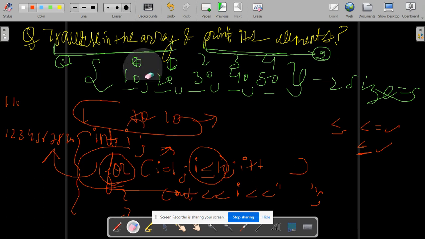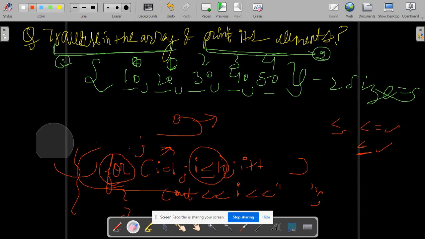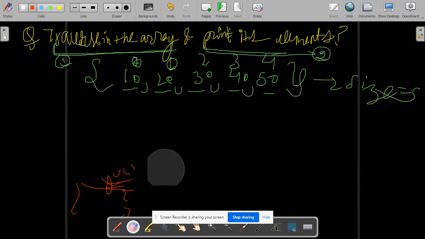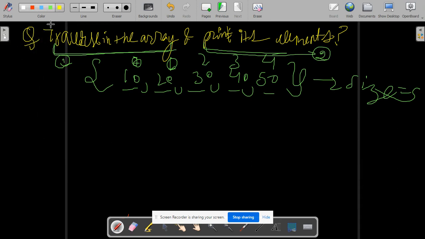If you have to loop over an array, how do you do that? Do you have any idea in your mind how to travel? Okay, let me tell you how to do that. Firstly, when we have to travel in an array, we have to start traveling from the indexes.